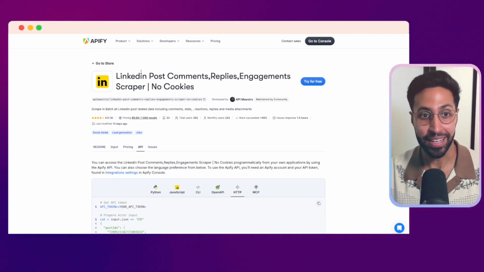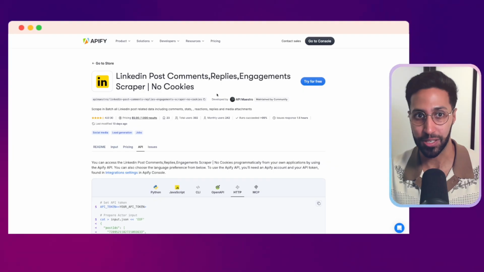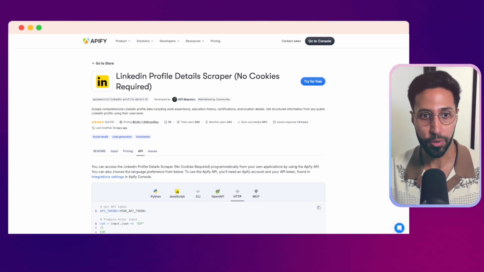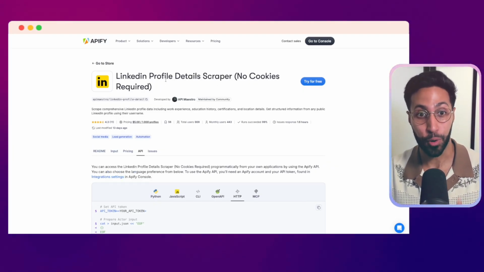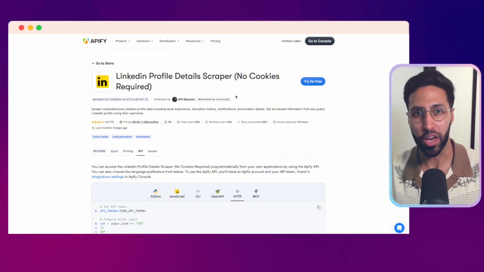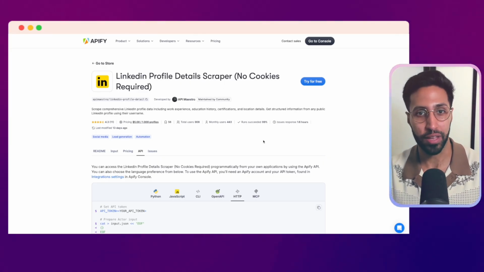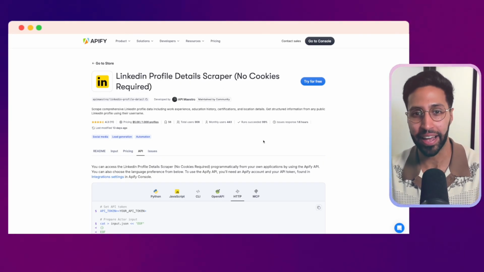Then we're using this LinkedIn post comment scraper. So anyone who's commented on our posts, we can get that as well. We've got a couple more. Another one is the LinkedIn profile detail scraper. Once we have that list of people who've engaged with us, we get all their information through this one. This is like their about section, the companies they worked for, their tagline, all that good stuff.